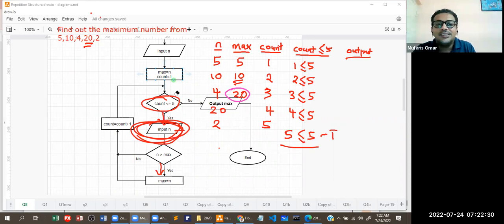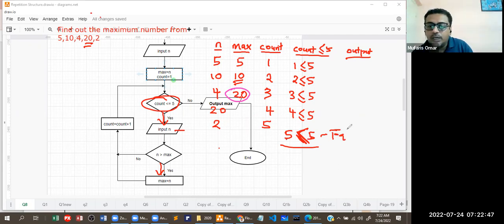So there is a problem with the condition. You don't need the equal sign. You have to remove the equal sign, because if you put it without the equal sign, then 5 less than 5 becomes false. Then you can end the program and display the output, right?